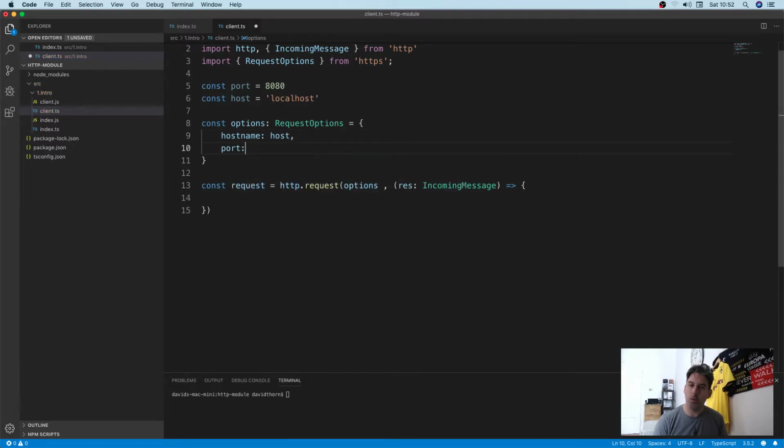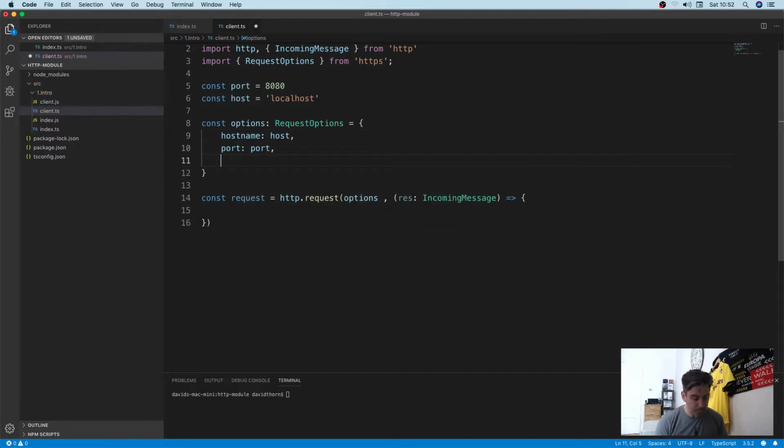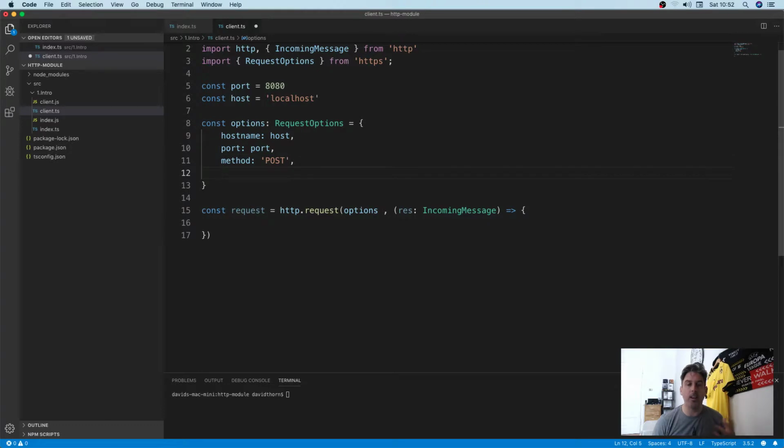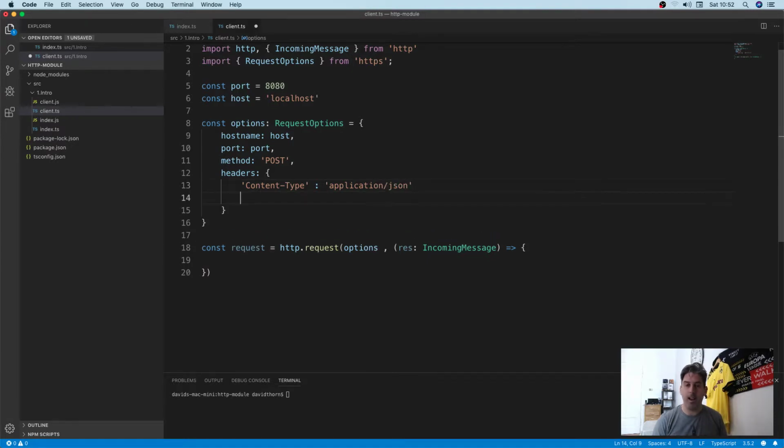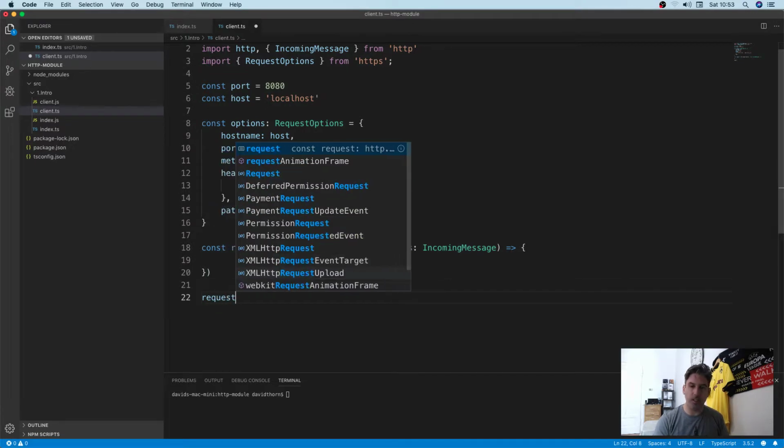Okay, so the request options, we need to define the host name. Well, we have the host. We need to define the port. We have that already. We want to obviously define the method, and this needs to be post. In our last one, we said that the content type has got to be application JSON. So we need to define that as well, and we'll do that by saying here, content type is equal to application JSON. And we'll also define the path to be forward slash. That should be enough.